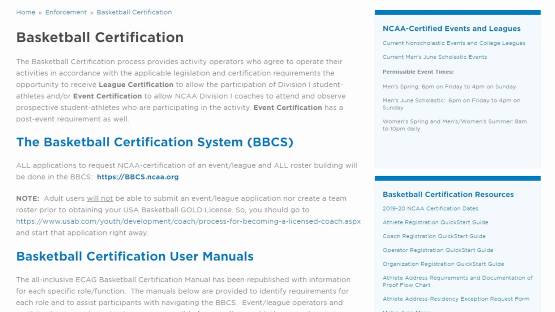When an athlete's circumstances prevent him or her from meeting the NCAA address requirements to participate with a team, the athlete's parent or coach may request an exception by submitting the athlete address residency exception request form. Please keep in mind exceptions to the address requirements are extremely rare. You can find both documents along with the BBCS Quick Start Guides posted in the Basketball Certification Resources section of www.ncaa.org/basketballcertification.